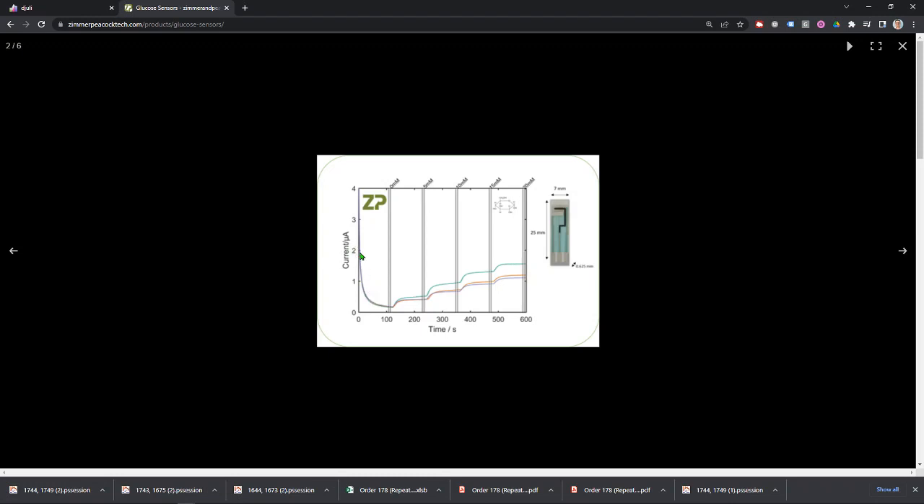to allow the current to start high. It comes to a baseline, so that's in a sort of 0 millimolar concentration, and then in this example it's a glucose sensor. We add 5 millimolar, get a new plateau, 10 millimolar, get a new plateau, 15 millimolar, get a new plateau, and then 20 millimolar and get a new plateau.